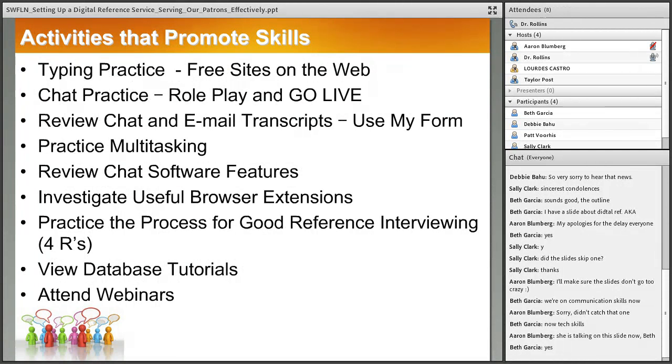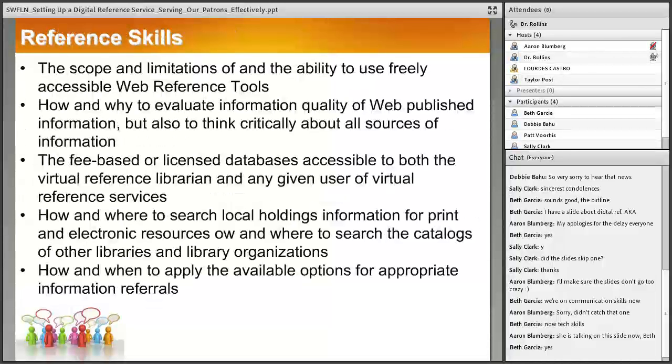Again, there's free web resource tools, but there are some limitations for those. They only have limited resources sometimes, or you get to a certain point and they want you to pay for them. Also thinking critically about information sources, when to evaluate, when to teach your user how to evaluate, when to mention that's a skill to have.